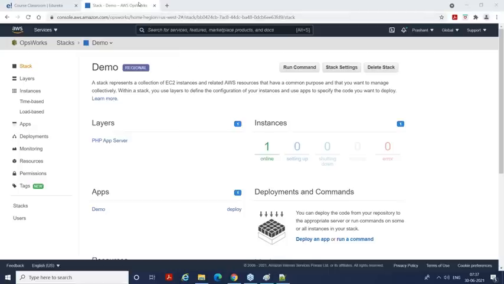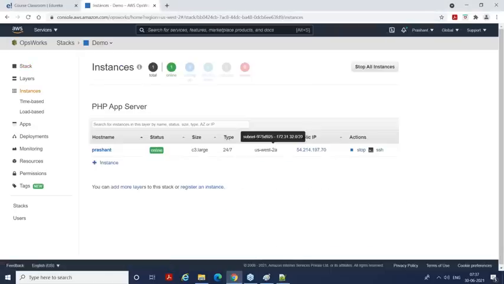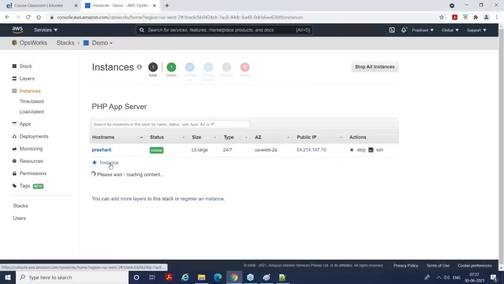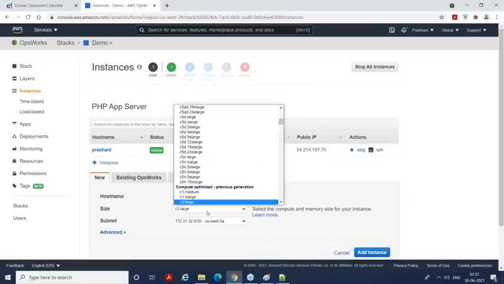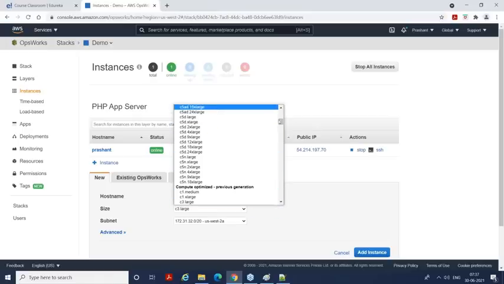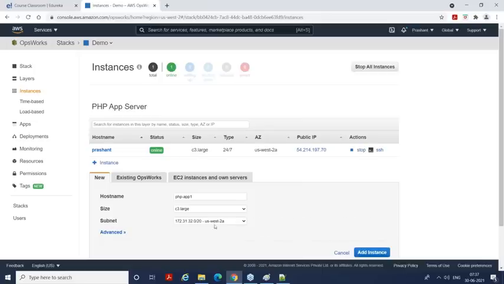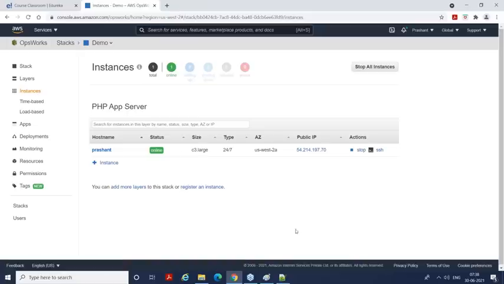Yes. Like when I'm adding an instance here, pay attention. If I'm adding an instance here, by default, it is giving me a size detail. I have a choice here to decide my instance size. Also, I have a choice to decide my subnet. The VPC is already selected when you create your OpsWorks dashboard. When you create a stack, at that point of time, you have already selected the VPC. But apart from that, it gives you a choice to select your subnet. Is that answering your question?